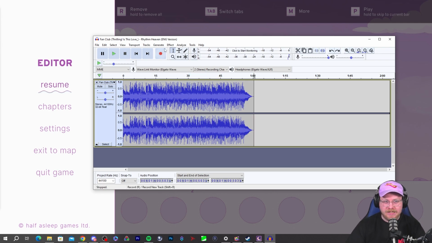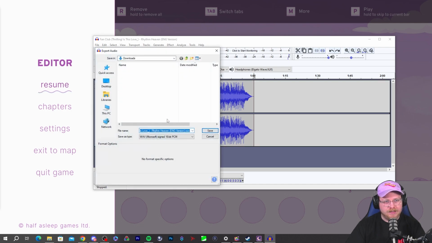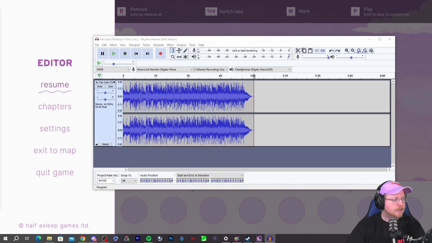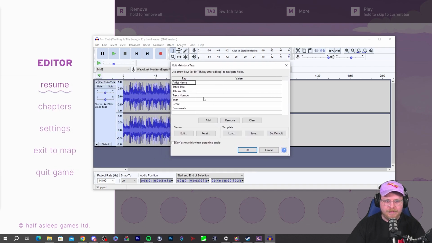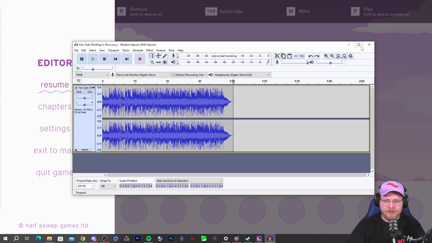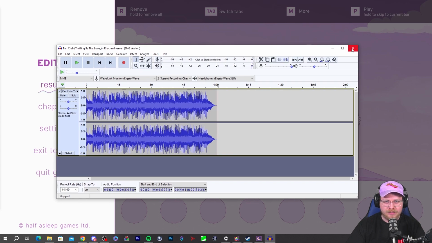After you've made any adjustments you want with the Effects tab or anything else, let's export it as a new WAV format, because that's going to give us good quality. I'm just going to save this to my downloads folder. It's going to bring up some metadata values. You don't really need to worry about that if you don't want to, so I'm just going to click OK. And then that just appeared in my downloads folder. And we are done for now with Audacity.